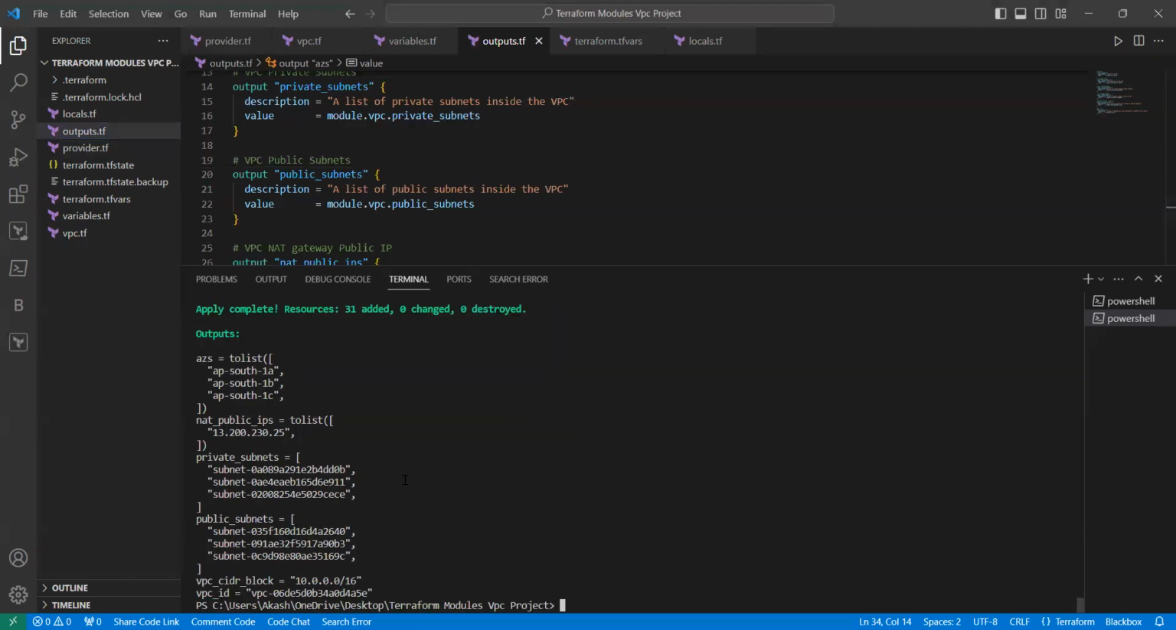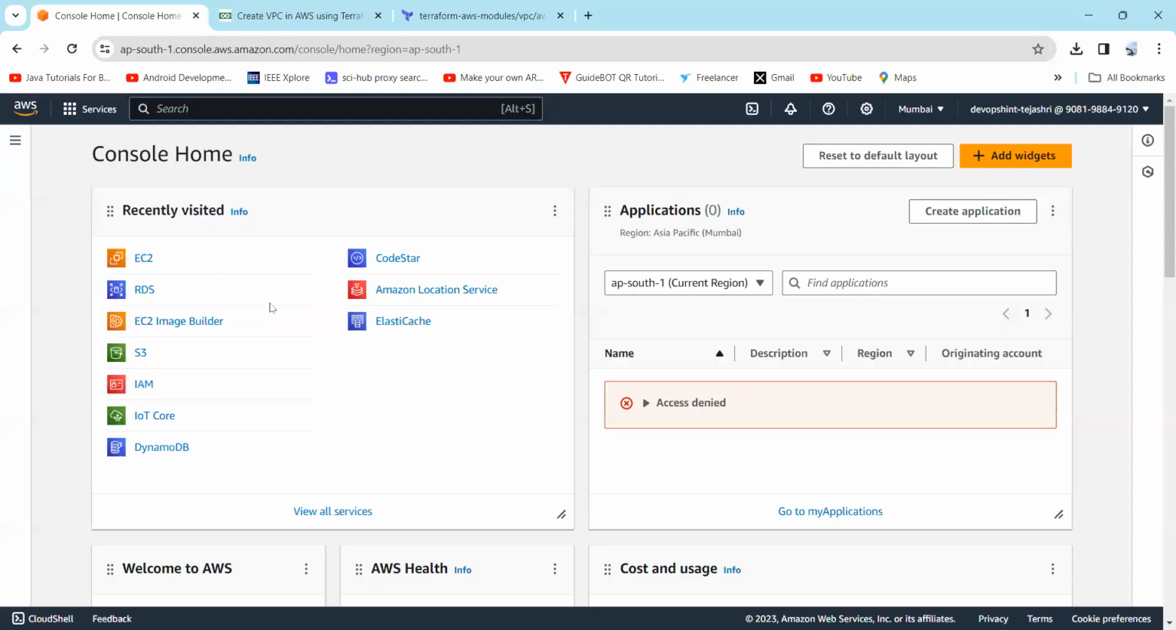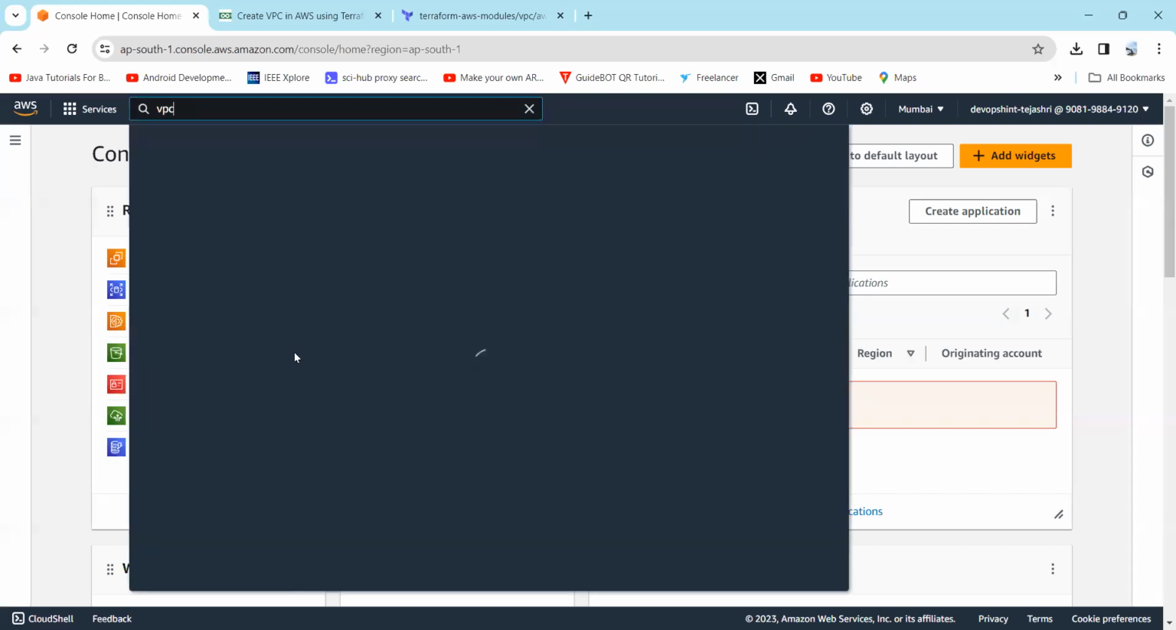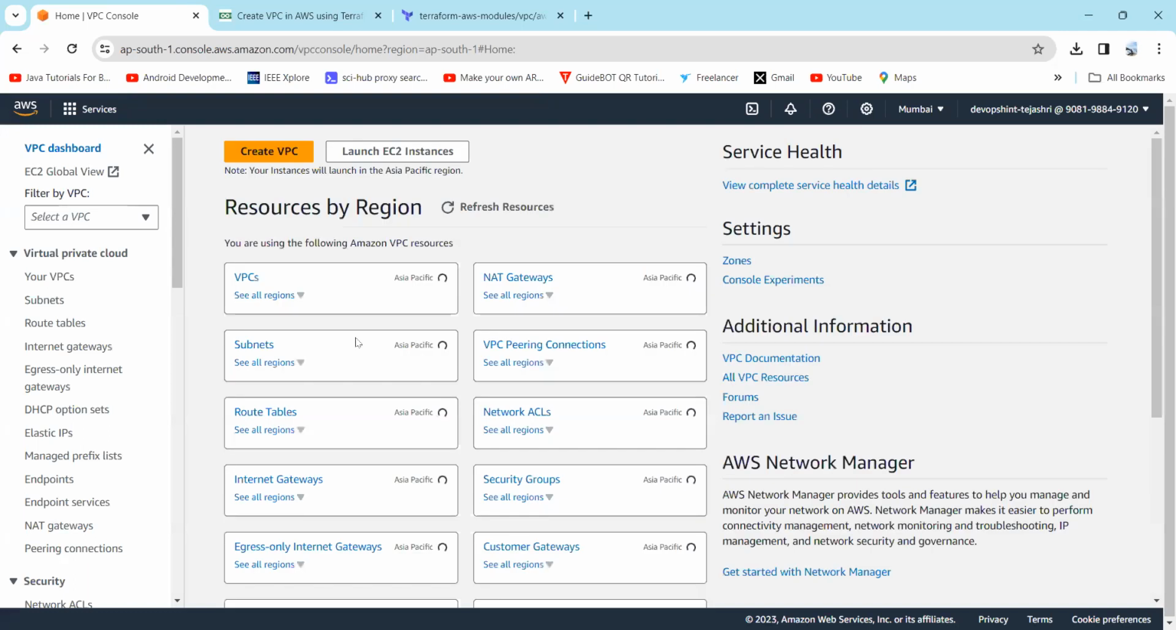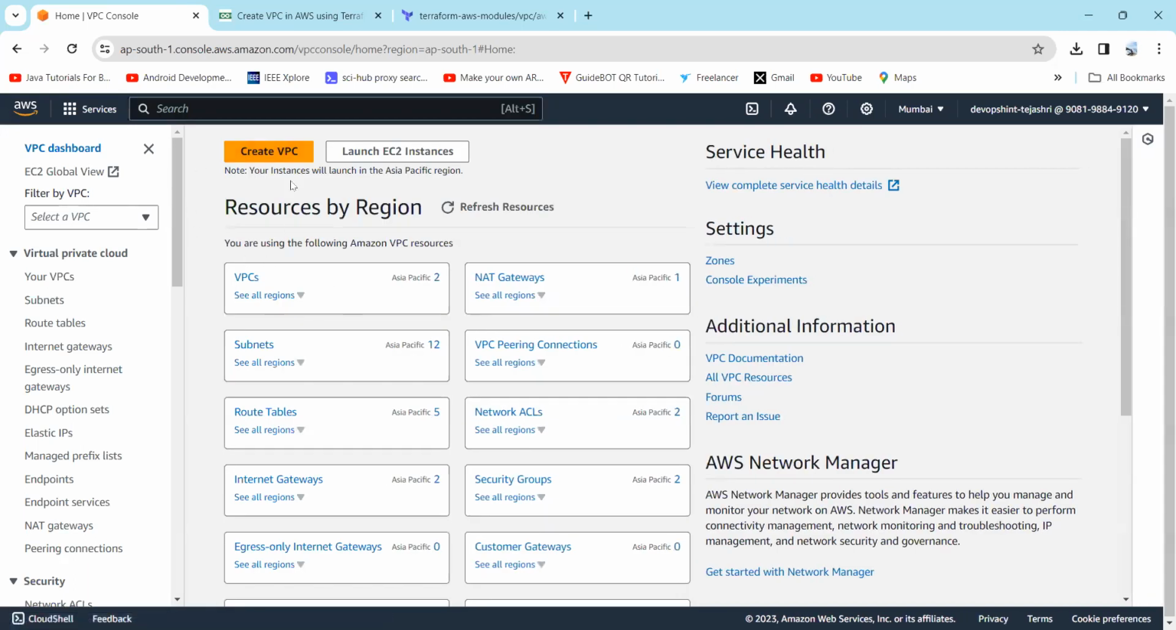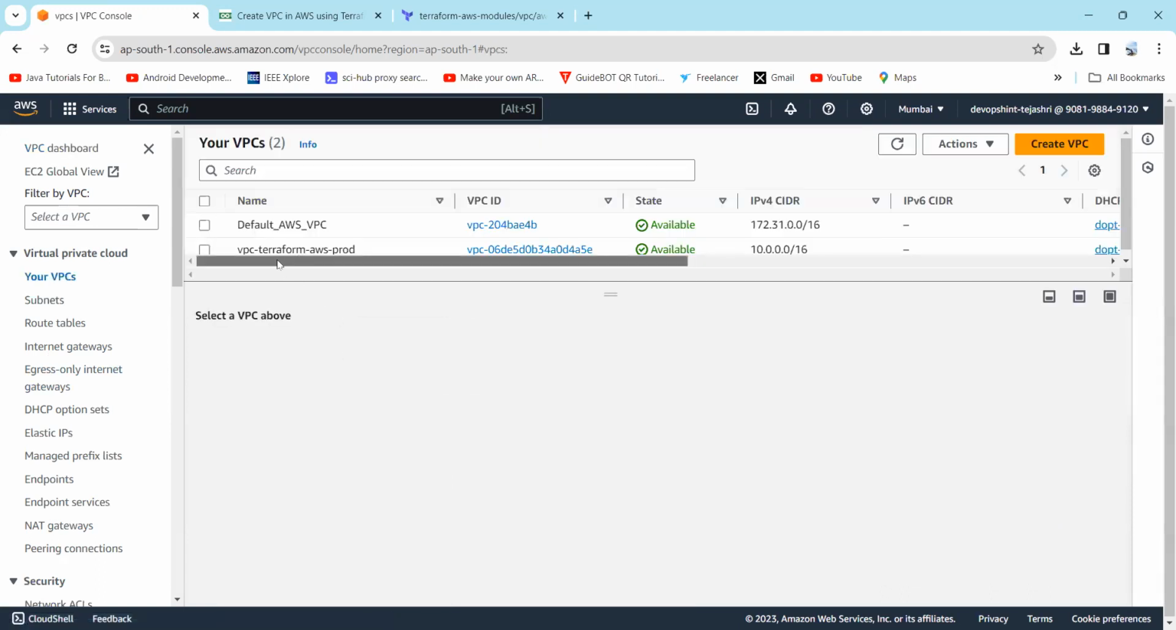So now we will check in our AWS console whether it has applied the configuration or not. Just visit your AWS account and in the search, type VPC and click on VPC. As you can see, this is the dashboard of VPC. Now we will click on VPCs. There are two VPCs: one is the default and one is the one we created, which is VPC Terraform AWS Pro.